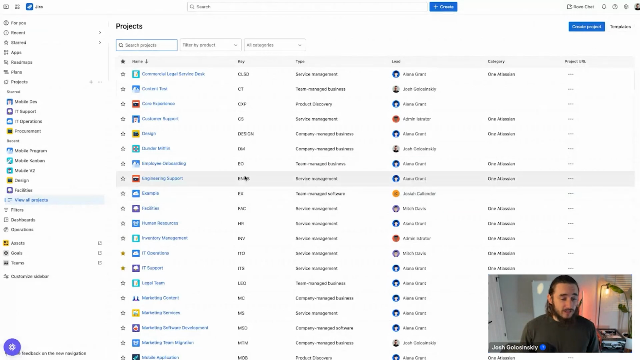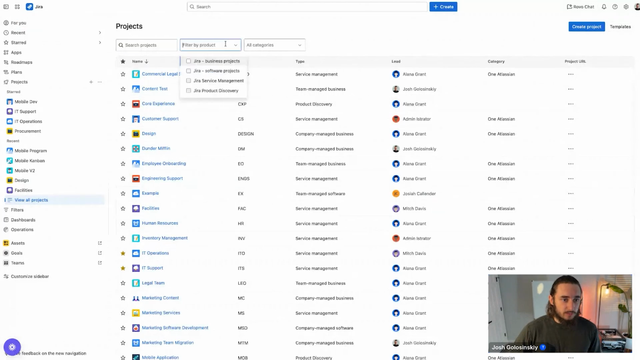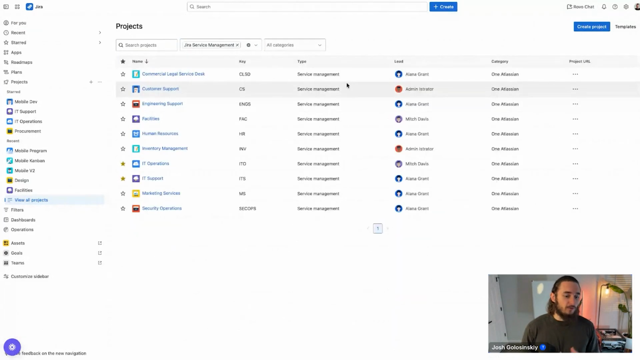And because this is a JSM specific training, if we want to find all the JSM type projects in Jira, we could click this little product drop down and search for Jira Service Management, check that box, and now all of our Jira Service Management projects pop up. This will make it a little bit easier to find the right one if you don't know which one you're looking for. So I'll be using the IT operations project for the demo of this tutorial.